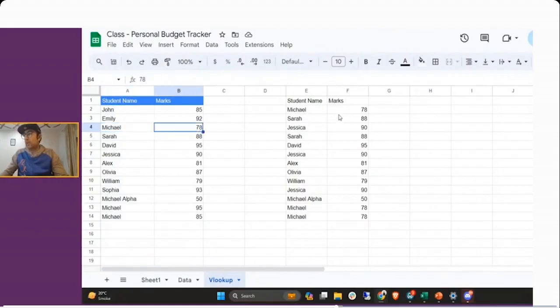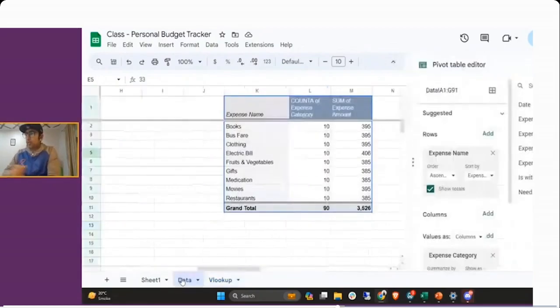The second column is giving you 78. This is how VLOOKUP works. If you have more than one data, you are not able to get anything. Okay, so now I'm going to come back to this data.